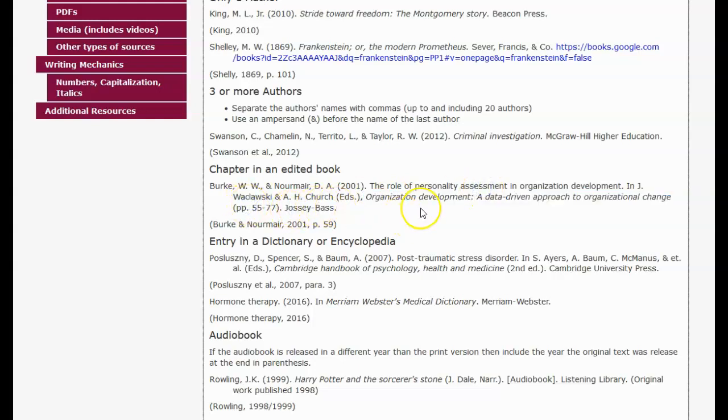Dictionaries and encyclopedias, same thing. If there is an author for the entry, so this might be in encyclopedias maybe more than dictionaries, where you have authors for the entries, you're going to have the authors of the entry, the year that the book came out, the title of the entry, and then you're going to note that it's in something, so "In," and then the authors or editors of the book that it appears in, then the title of the book. And if there are edition numbers, you include that after the title.